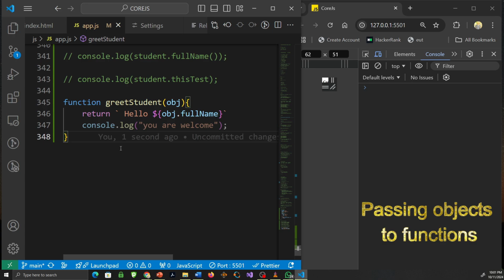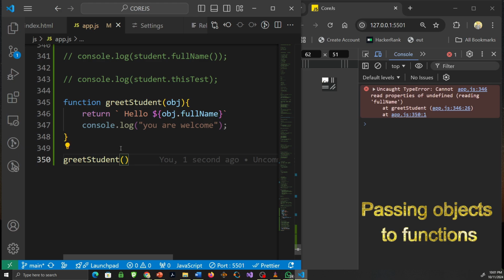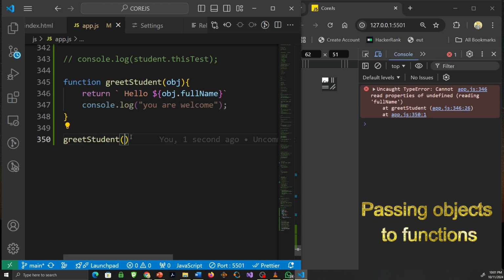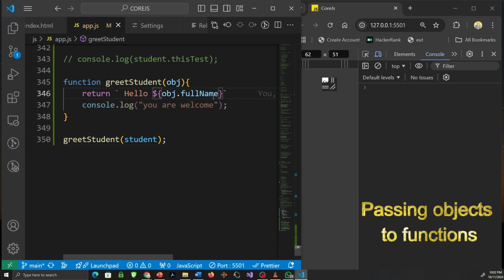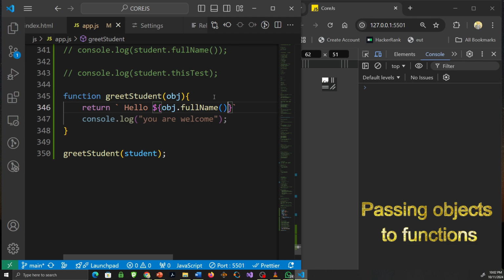So we can call the function that we created and say greetStudent, open the parentheses, and inside this greetStudent it takes in an object. And what is the name of our object? Name of our object is student that we created above. Okay, so we are missing the parentheses here, object of fullName, because fullName is a method or it's a function, right? So we add the parentheses.